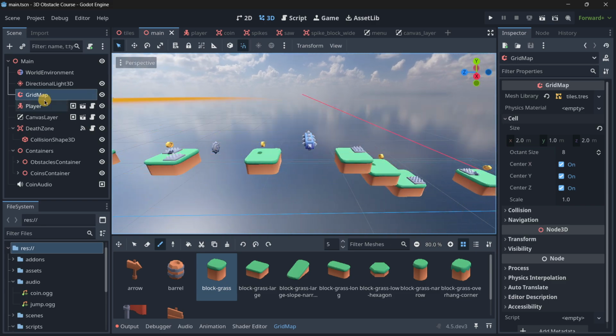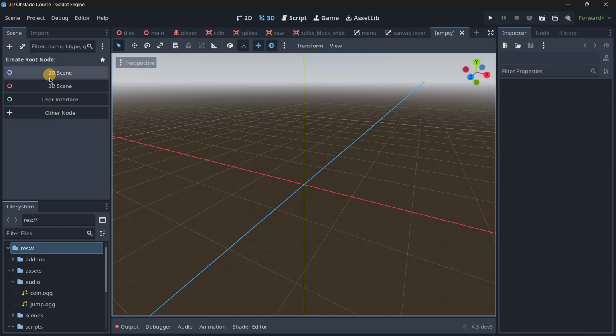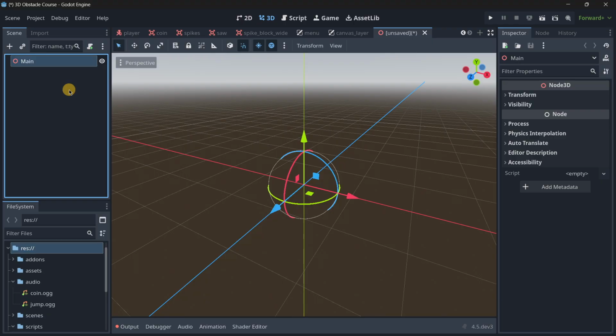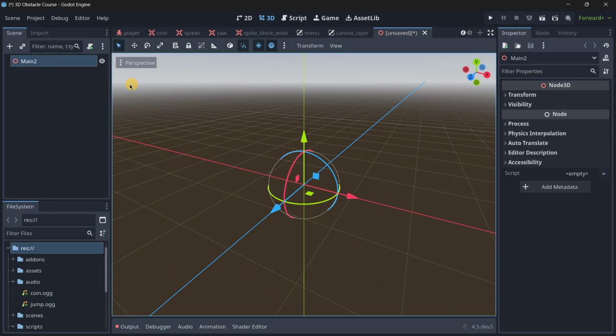And it's basically, the grid map is the equivalent of tile map to this, but in 3D. So how they work and their controls are very similar. How they are set up is a little bit different. So let me actually start off with a brand new scene over here. And let's just make this our main scene. Actually, I'll call it just main 2 because I already have a main scene.